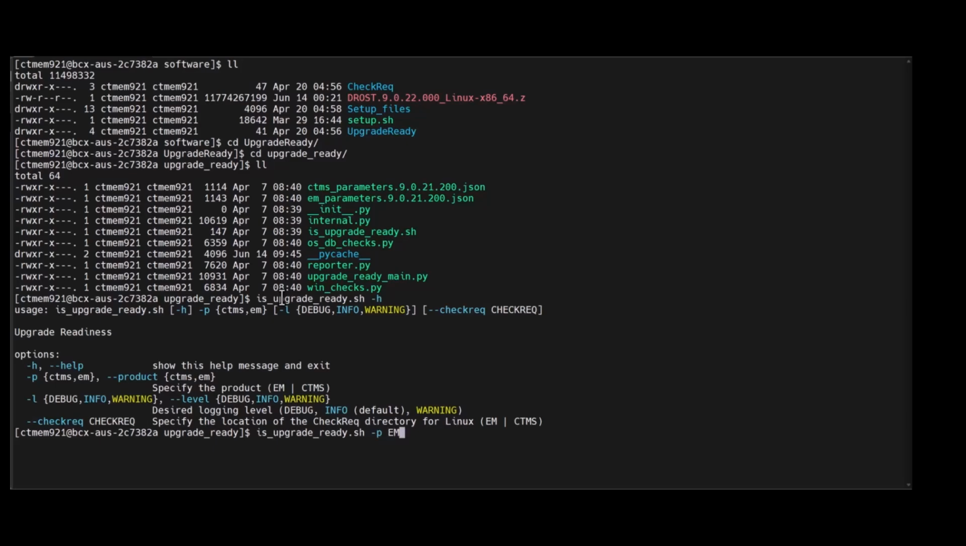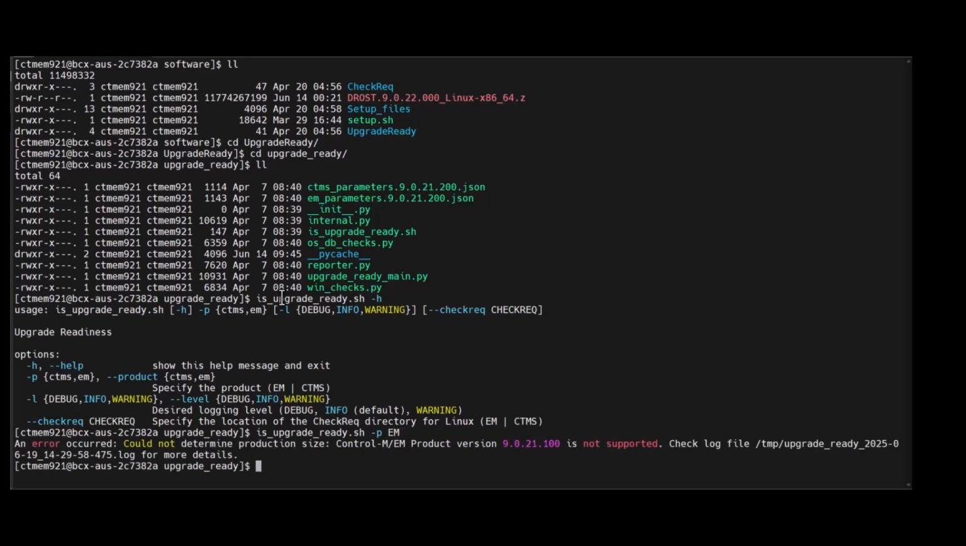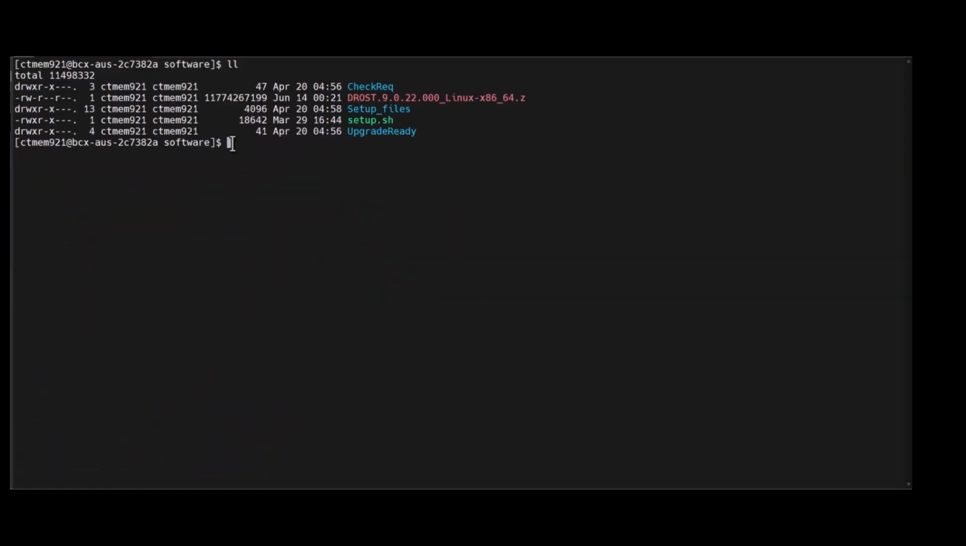Now let's run the utility to check if this Control-M EM is ready to be upgraded. Okay, we got this error, and this is because this utility is supported from version 9.21.200 and above. Since this Control-M EM is version 9.21.100, we get this error when running the utility on a lower environment. Now let's see how it works when it is executed on a supported environment. For this demo, we are going to execute it on a version 9.21.300.